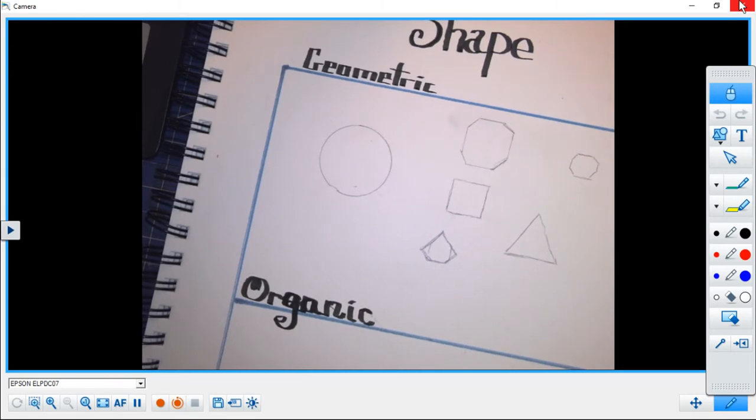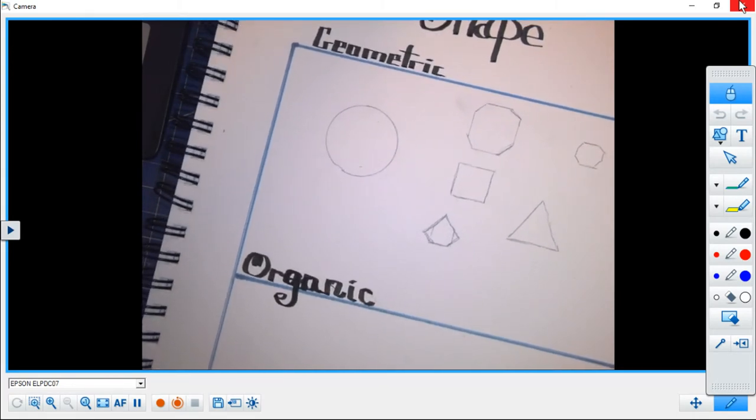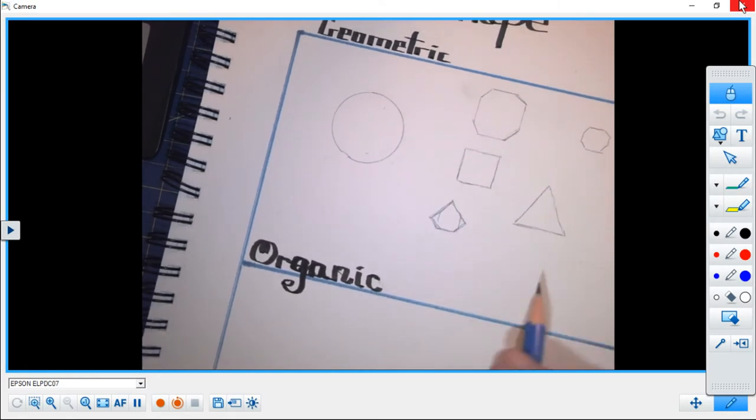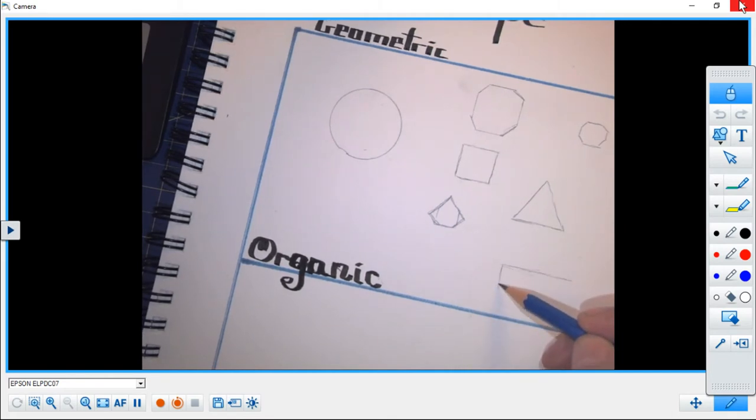You use shapes to get things started. You can use any of these shapes. For example, I am going to quickly sketch a rectangle.